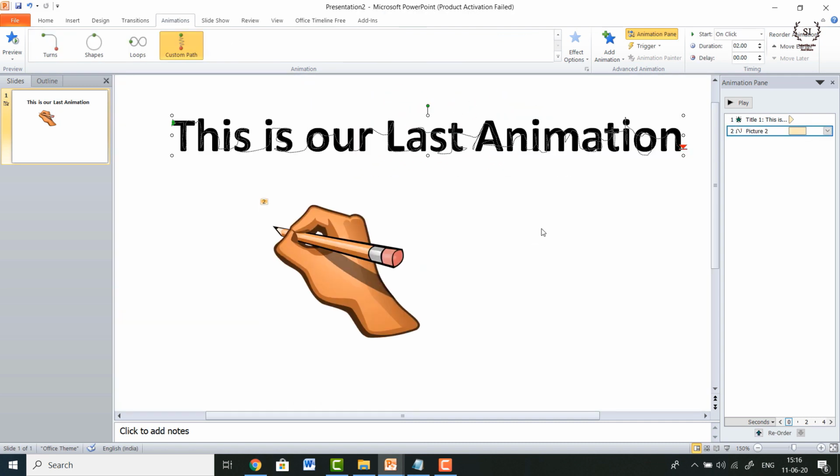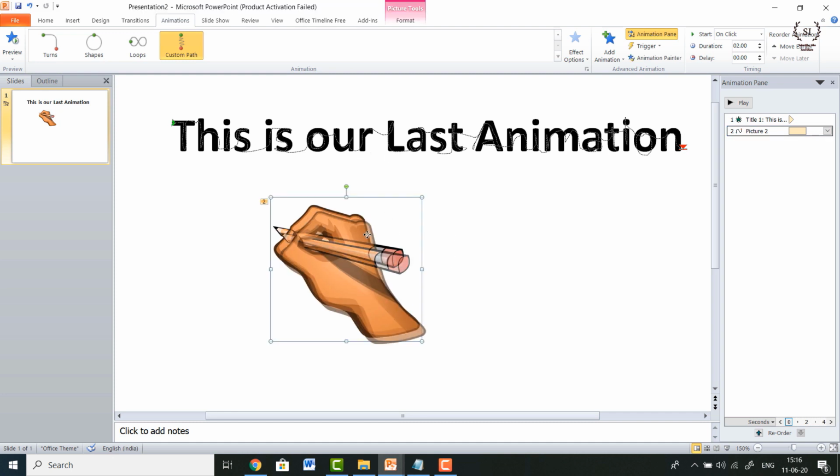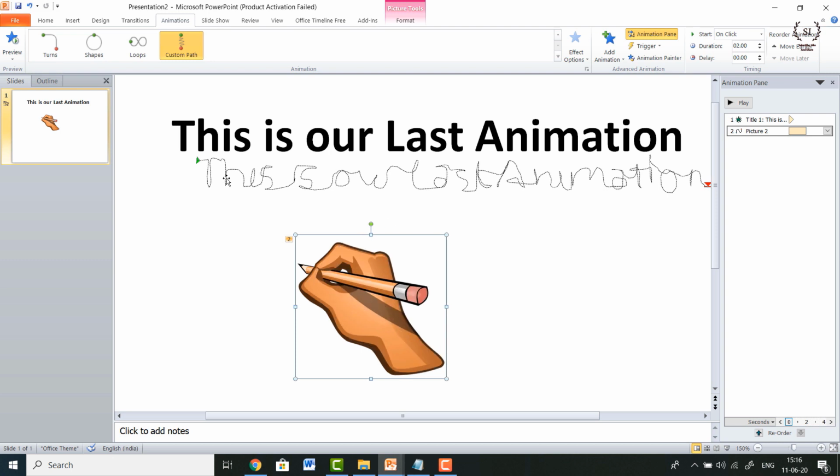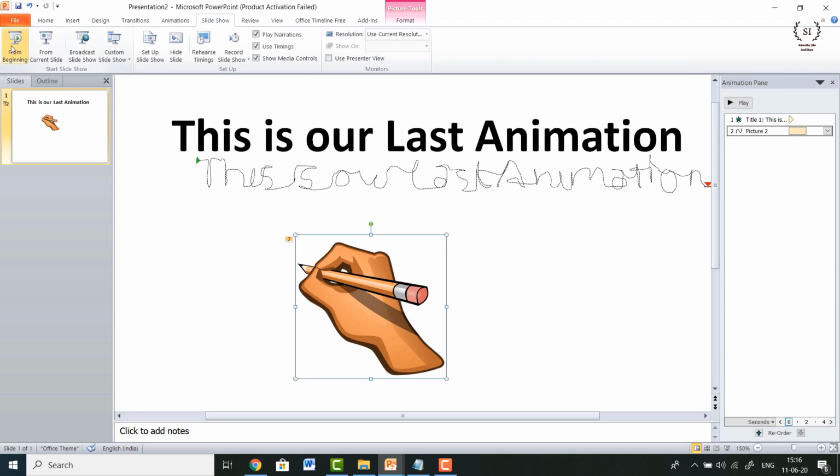You saw how the image is tracing the alphabets. It's obviously not finished yet. We need to add some more refinements to it. You can simply click on it and drag it. Now you can see how bad my handwriting is. We are just tracing the alphabets with the use of a mouse, so you can understand how difficult it is to use a mouse to write on the screen. Later in this course I will also show you how you can make use of graphics tablets to do these things very effectively. Now let me show you how it plays. Let me go to the slideshow and press from beginning.